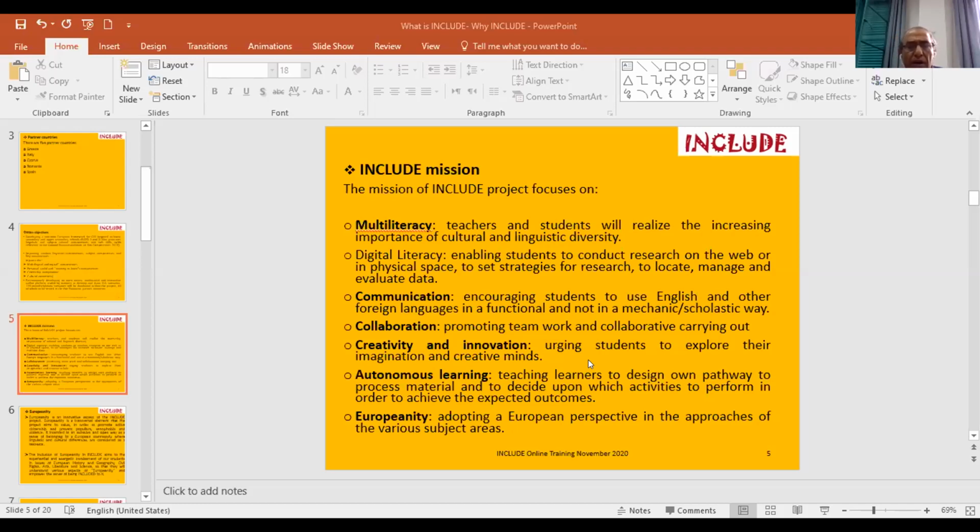Collaboration, to promote teamwork and collaboration in carrying out these activities. Creativity and innovation, urging students to explore their imagination and creative minds. Autonomous learning, teaching learners to design their own pathway to process material and to decide upon which activities to perform in order to achieve the expected outcomes. Europeanity, this is a very important concept in Include, adopting a European perspective in the approaches of the various subject areas.